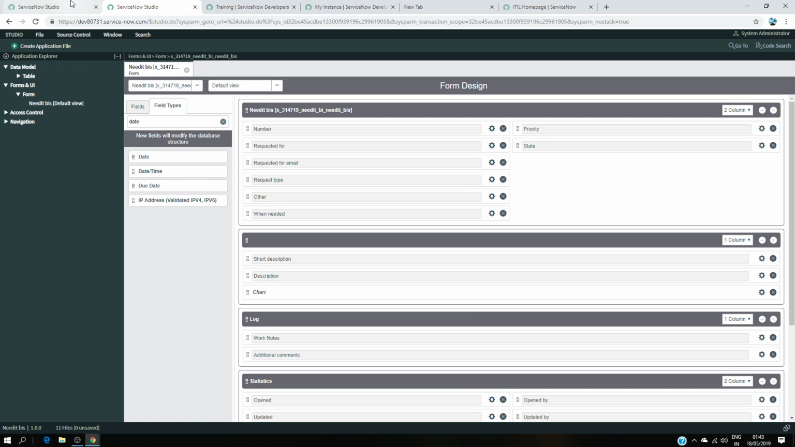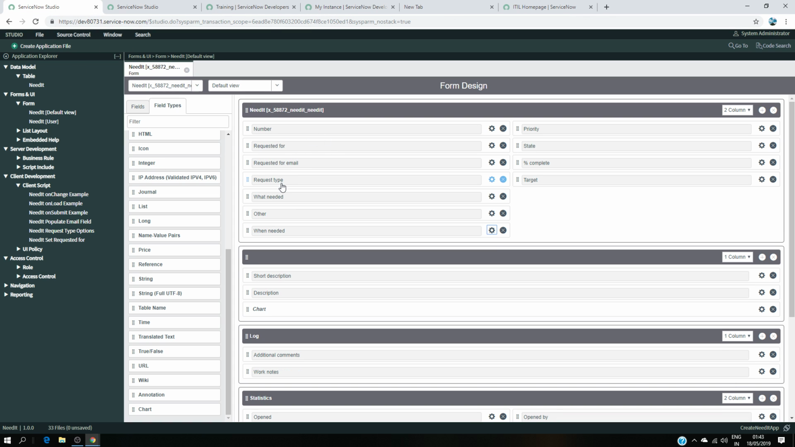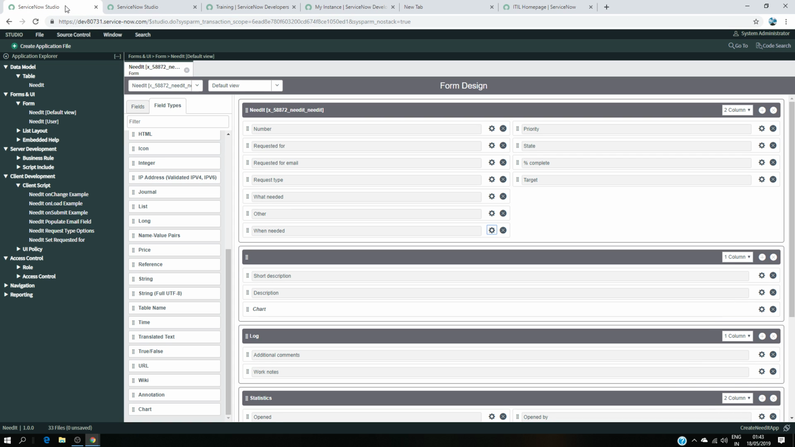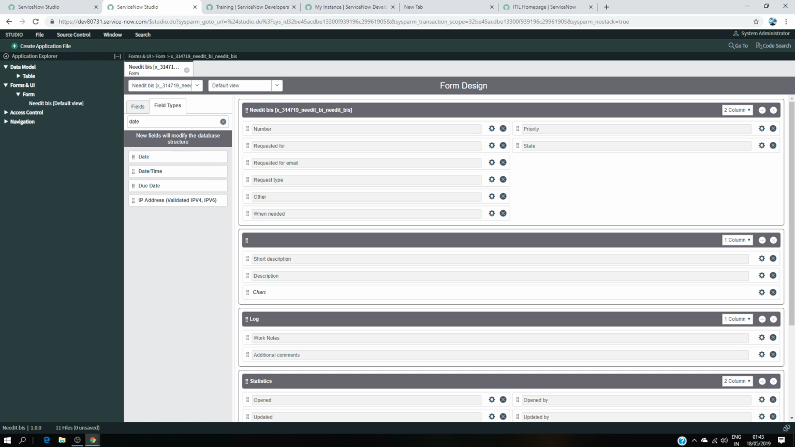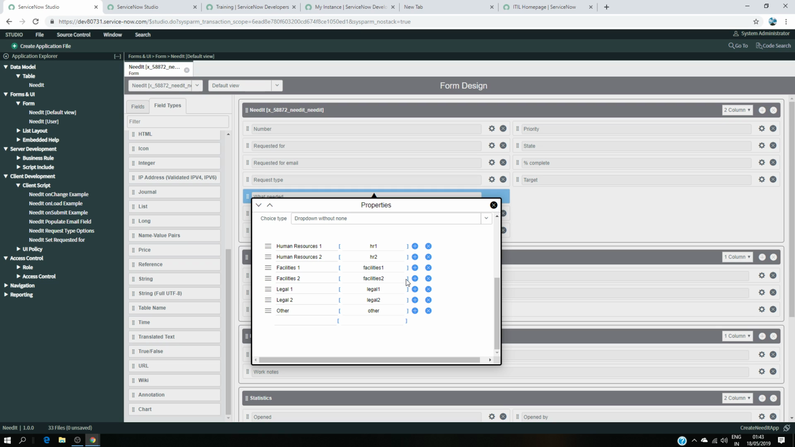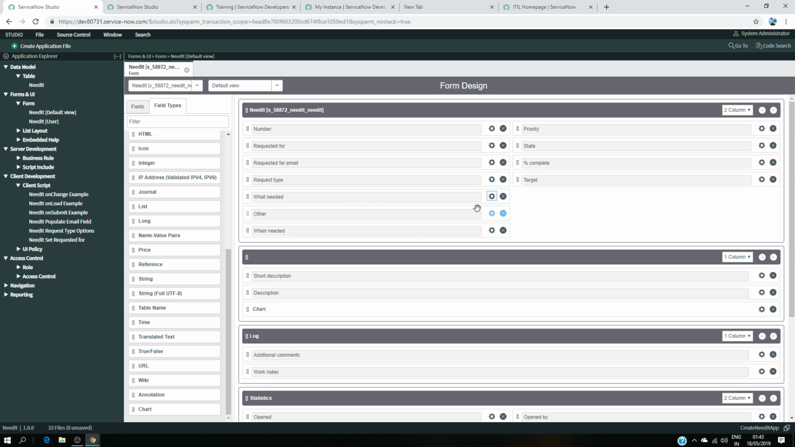Okay, so now 1, 2, 3, and something is missing. What is it missing? What needed is missing. So what needed is going to be a choice list, which is another choice list that comes after request type. It's a kind of breakdown: HR 1, 2, facilities 1, 2, legal 1, 2, and other 1, 2. That's why we have another thing called other.